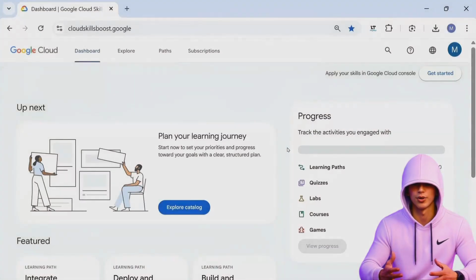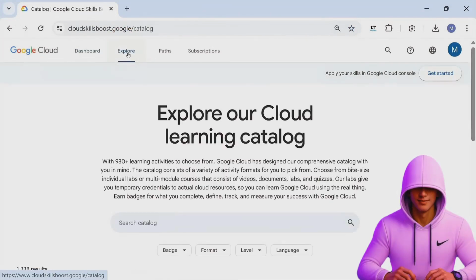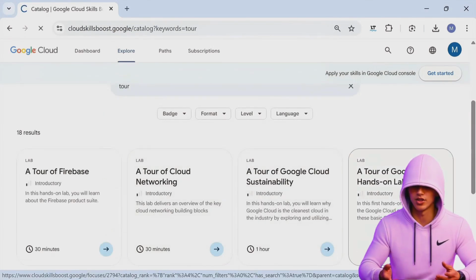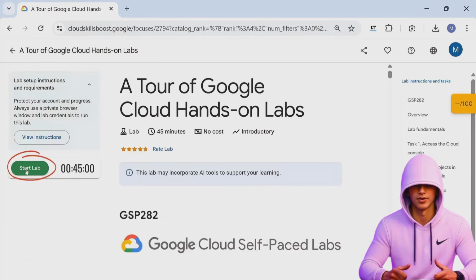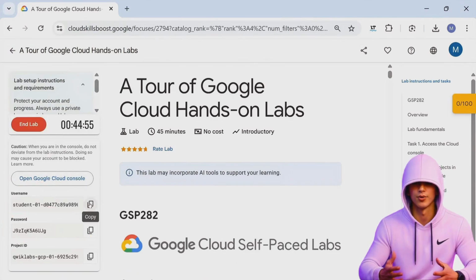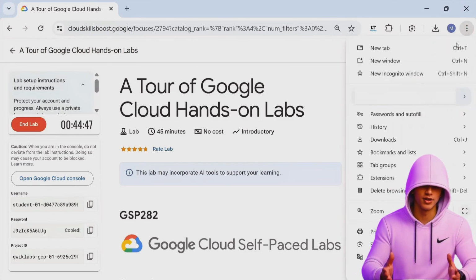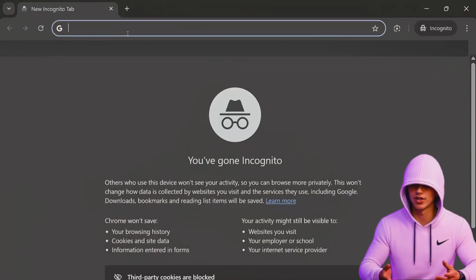After logging in, click the Explore button, then type tour in the search bar and press enter. Now scroll down a little and click on a tour of Google Cloud Hands-On Labs. Here you have to click Start Lab and you will get a Gmail ID and password which you can use for 45 minutes. Now copy the Gmail ID and password and then in Google Chrome, click the three dots and open a new incognito window.